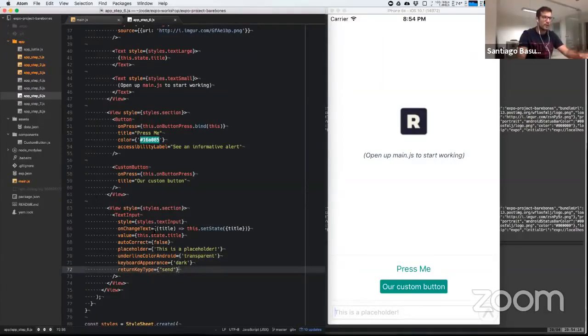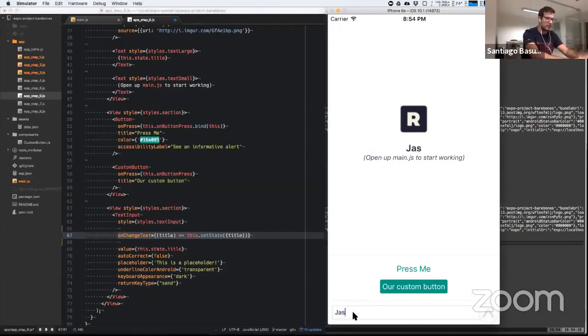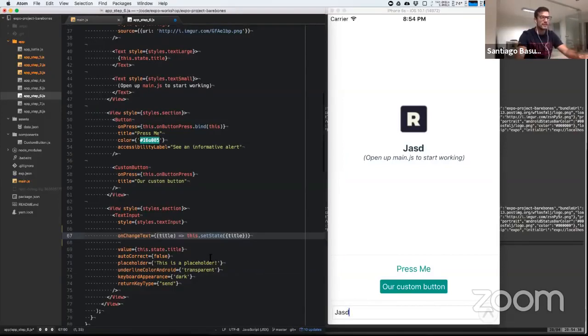And more importantly, what we have is this on change text event. All right, so this is maybe the most important part, on change text event. What's going on is whenever I am typing something here, I am invoking this particular on change text event. And what it's doing, it's receiving the actual text passed right here, and it's setting that text as the state of this component.